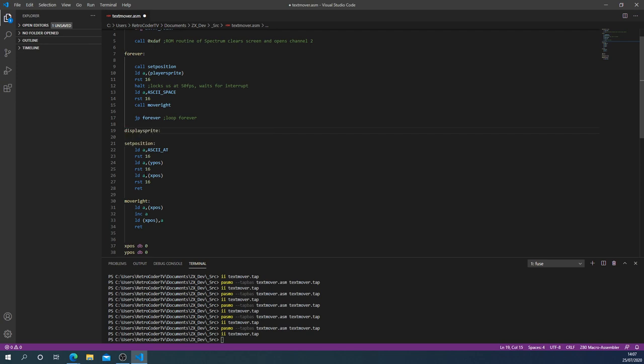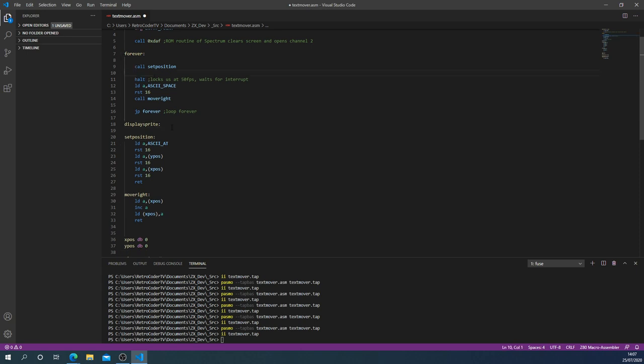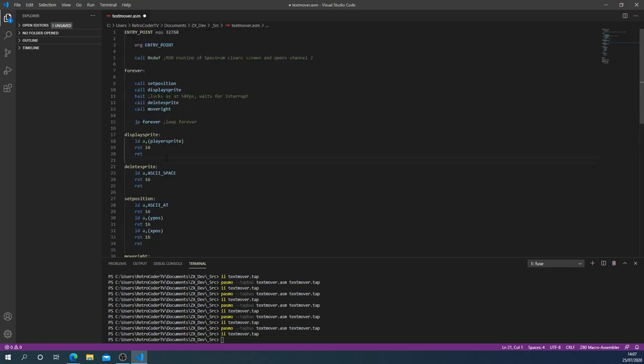Display sprite. Delete sprite. Now then, they actually do require that you have the position set up. They rely on it being in the right position. So I should put a note there saying inputs, and make sure I know what I'm inputting.